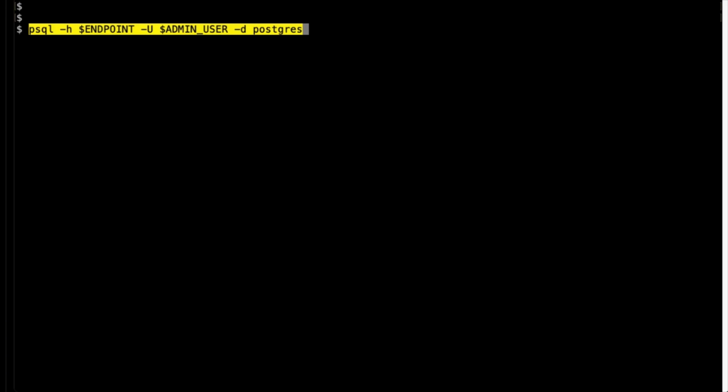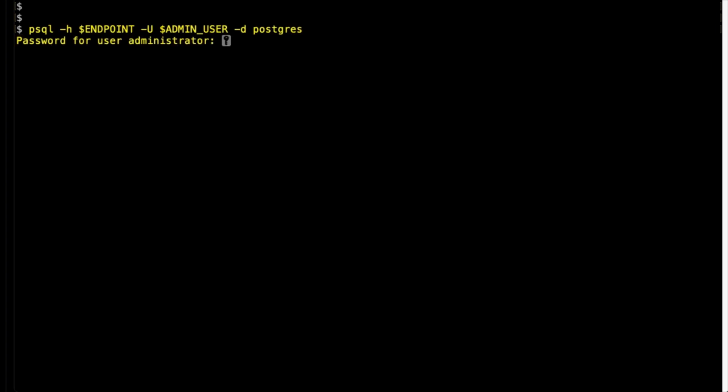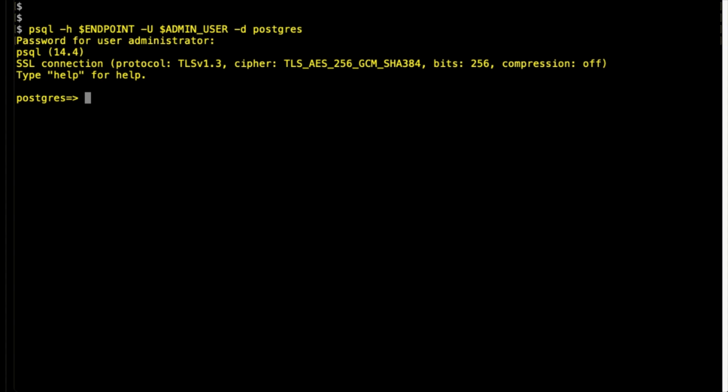Now I'll connect to the PostgreSQL server using the PSQL client program. Again, my connection parameters include the host name and administrative user of my database server. I copied those out of the AWS console. PSQL uses port 5432 by default. Postgres database servers typically contain a default database named Postgres, so that's the database I'll start off in.